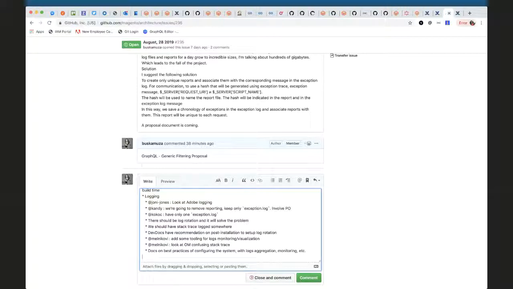So I guess so. I was not present when it was introduced, but one of the features that we have in Magento is when you are in production mode.